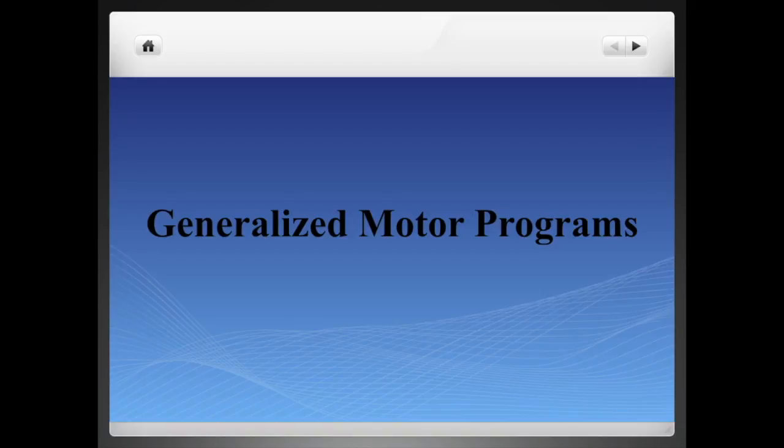Generalized Motor Programs. We're going to go over background, what they are, the theory of GMPs, the invariant features, parameters, and examples of various skills. We're also going to include muscle selection, order of activation and deactivation, and the force of the contraction and the speed. So sit back and relax, and we will press forward and talk to you about GMPs.